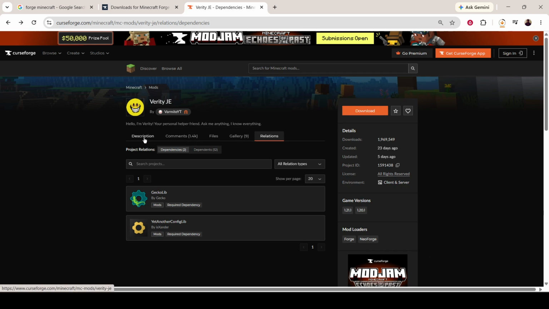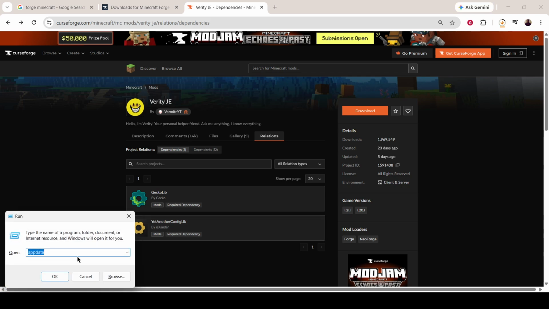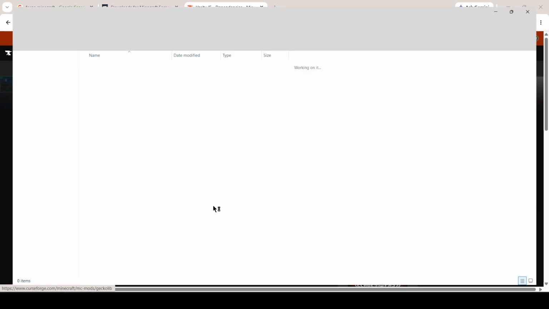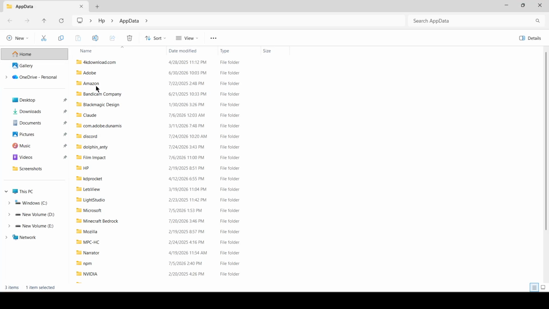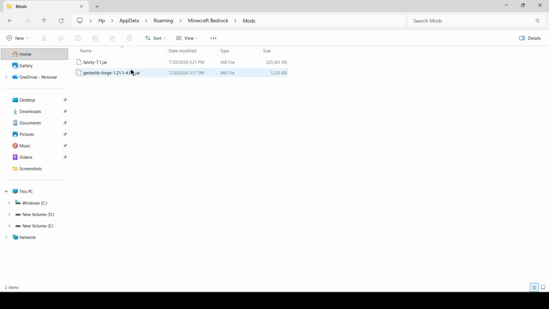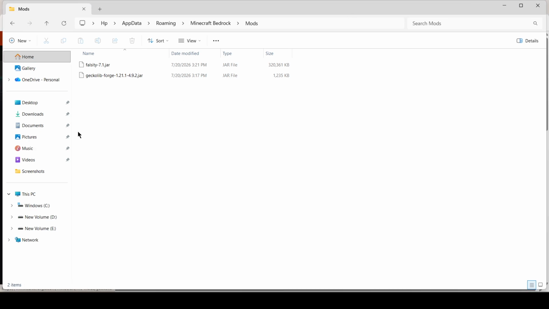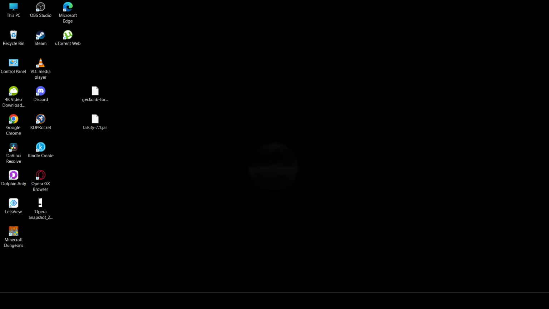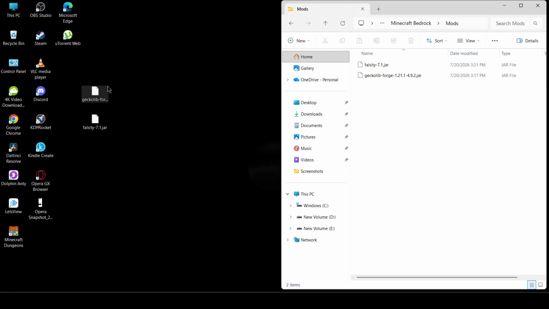Now let's install the mod. Press Windows plus R on your keyboard. In the Run box, type %appdata%, then click OK. Open your Minecraft folder, then find the mods folder. If you don't already have a mods folder, simply create a new folder and name it mods. Open the mods folder, then drag and drop the Verity JE mod, GeckoLib, and Yet Another Config Lib into it. And that's it. The installation is complete.